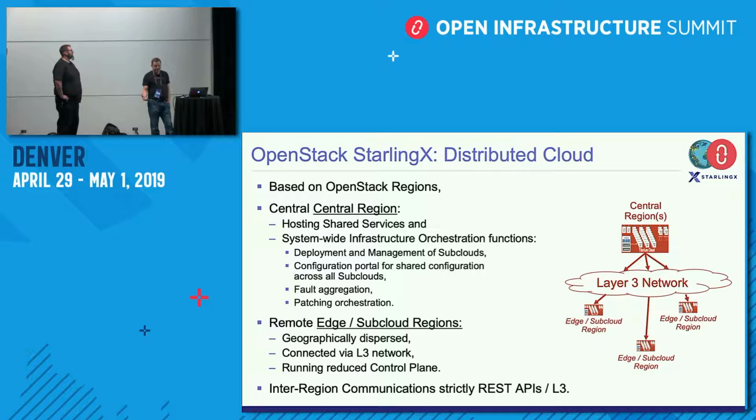The central region provides shared services in the classic OpenStack multi-region approach. Edge clouds can basically use services running on the central regions, like a Glance service or a Cinder service and that sort of thing. But the other main thing that the central region does is provide a host of orchestration capabilities.